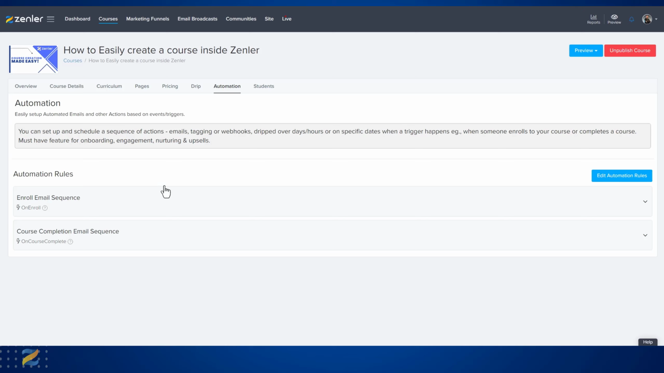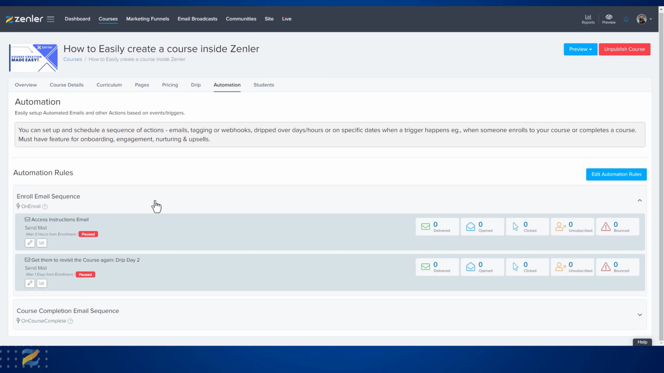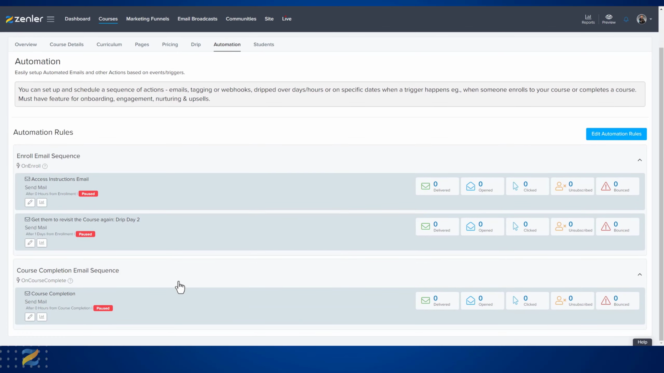So we have a series of automation rules that can be applied to send emails out to students when they enroll in a course. And this is an overview of how automations work. So we can also edit the automation rules, and we can set up as many emails as we want with different triggered events assigned to them.